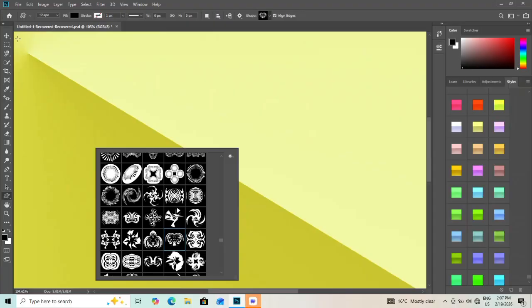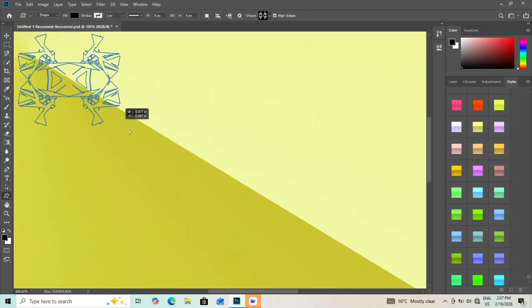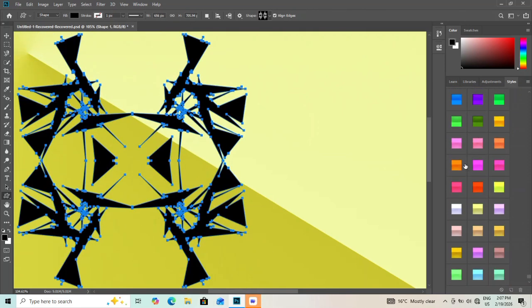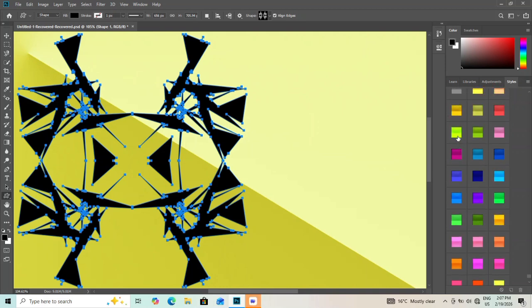Precision in design is what separates amateur visuals from professional masterpieces, and today you're about to master that difference. How to explore pattern edge alignment.